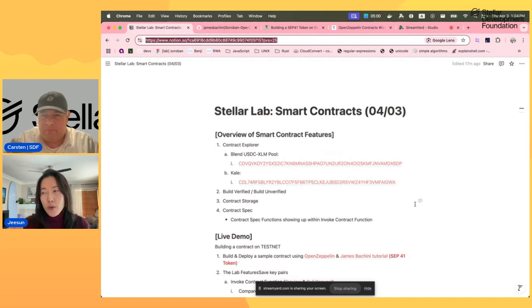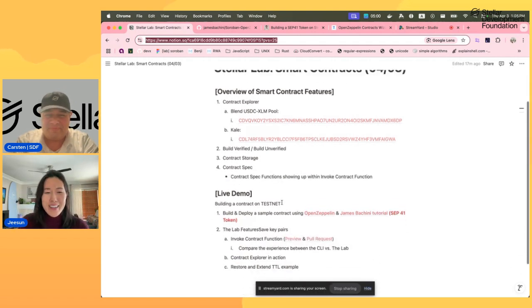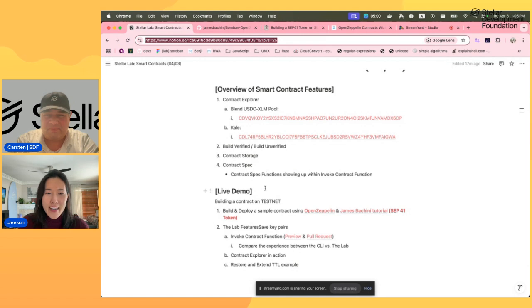So I'm going to walk you through what we're going to talk about today. First of all, we're going to go through an overview of smart contract features on Stellar. So Contract Explorer, we're going to take a look at the Blend Pool contract and the Kale contract by Tyler, and go through each feature that we built. The second part of the presentation will be a live demo, which I might break something. I actually did break something back in December, so who knows? It might happen again. I hope not.